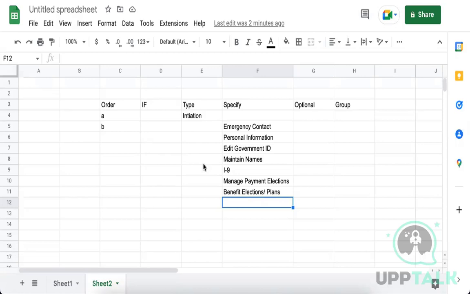Rohan, how about the W4 form? W4, yes, is something that the employee has to fill in as part of onboarding, but I'm not adding it here because that's mostly US specific. And it's a long process. You have to add a lot of information in that form.